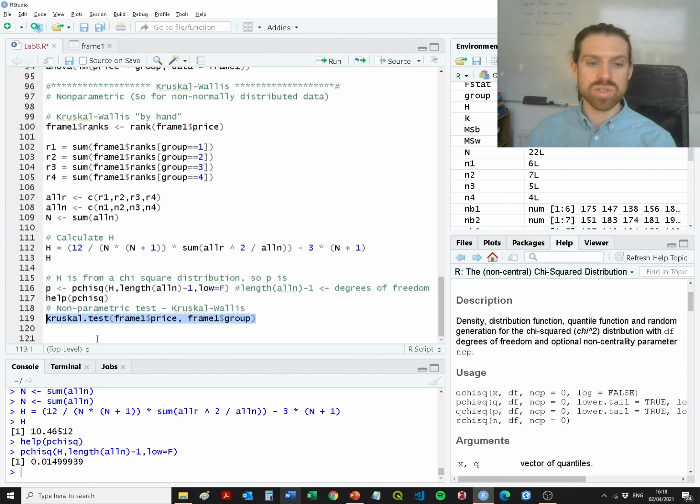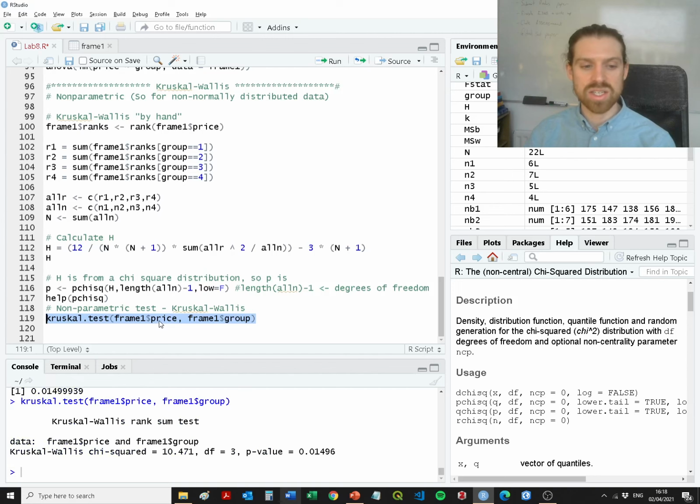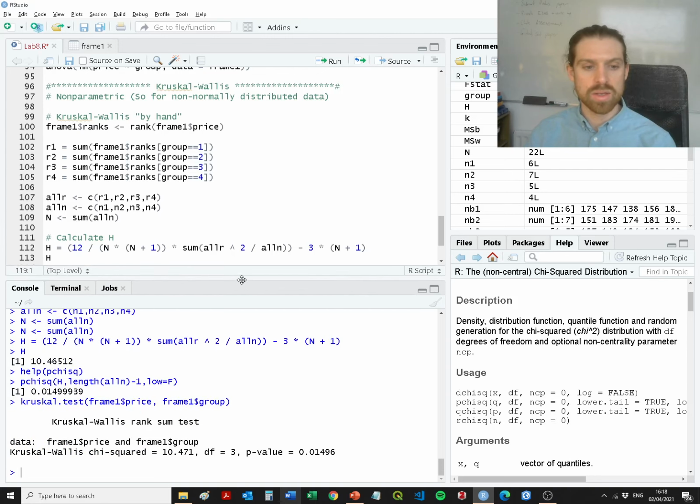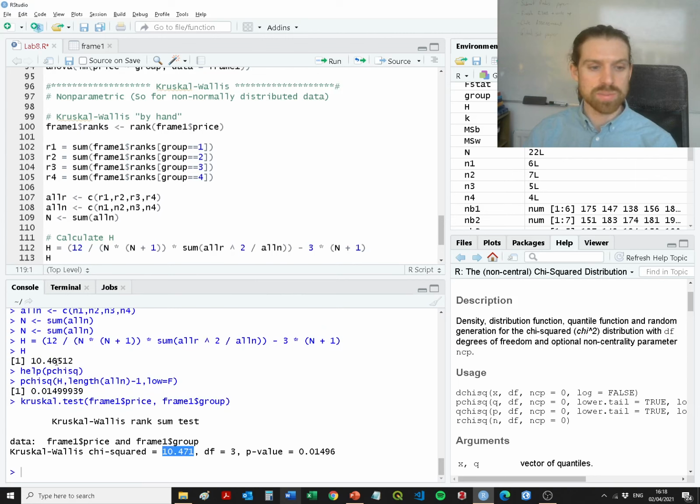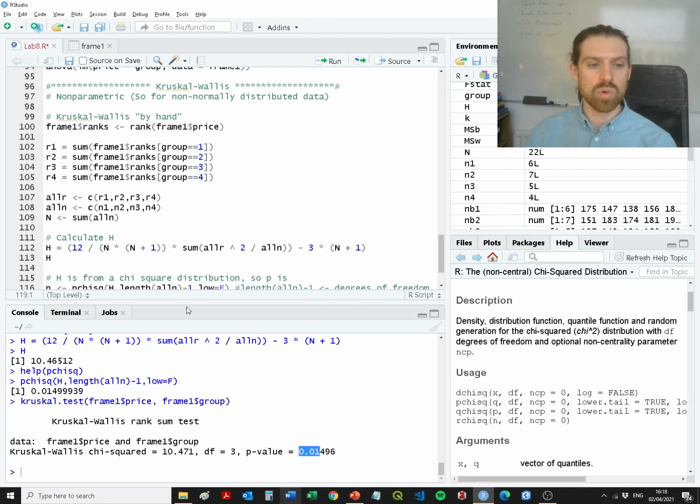And then obviously we want to just check that using an inbuilt function. So we have this kruskal.test in order to be able to test this data in an automated way. And when we do that, we end up with a chi-squared value, which is basically the same. So it's 10.4. So it's the same as the manually created one here with a little bit of rounding error. And then we also get the same p-value, okay, so 0.01 we get down here for the p-value.